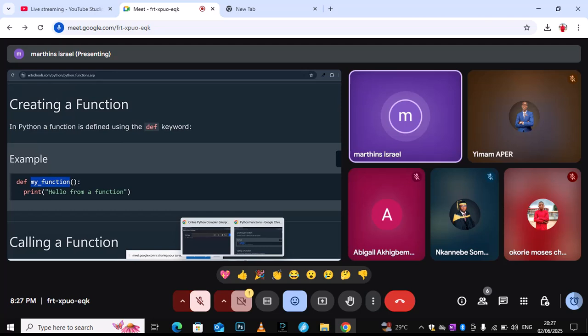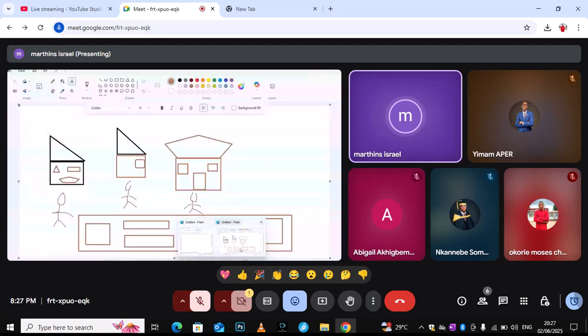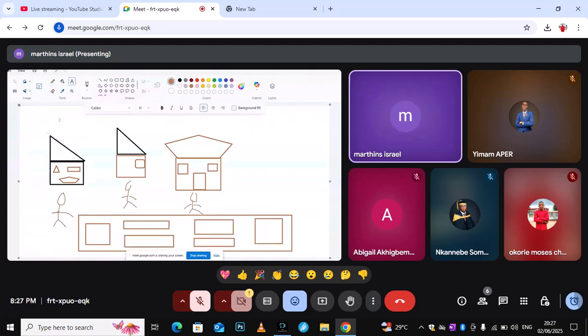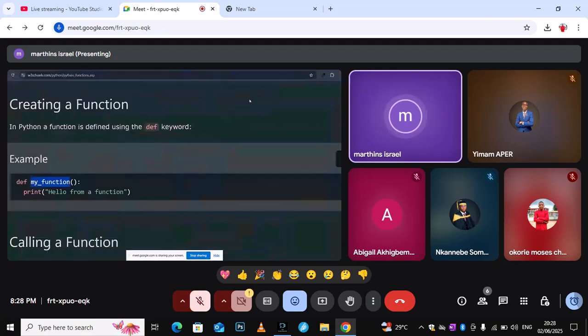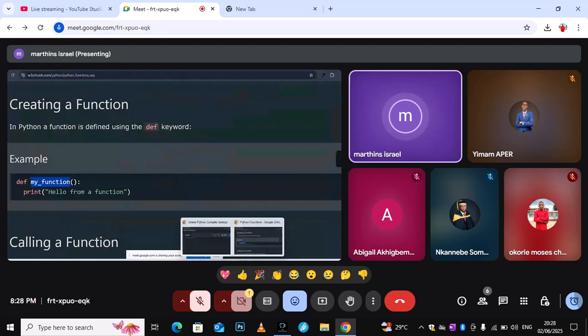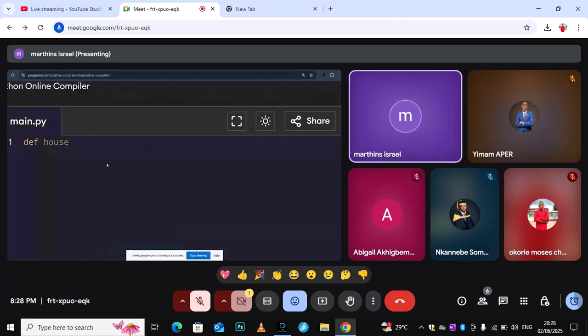So here now, because remember when we're dealing with house now, we want to create a function for this guy and call him what? House A. And we can call him house A. Then this one house B and house C. So now we use the def function. And now we say def house followed by what?